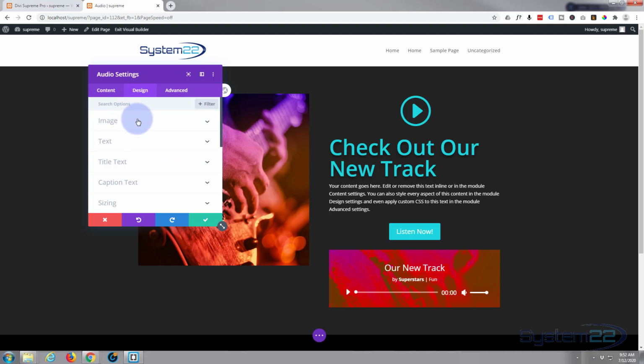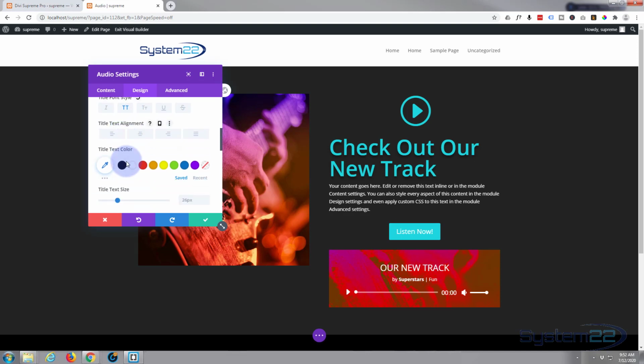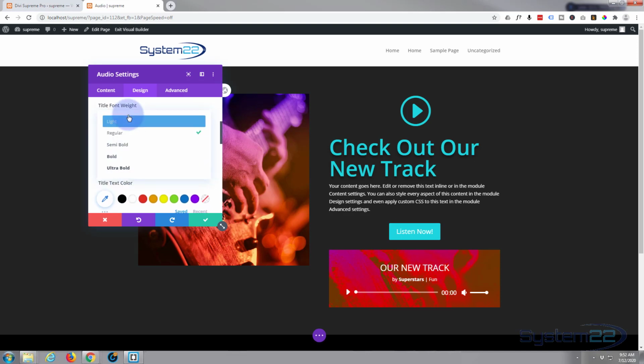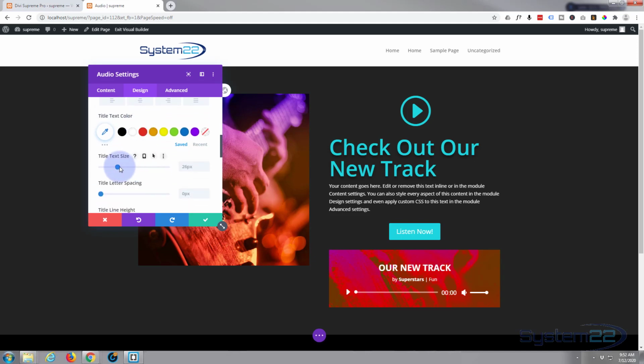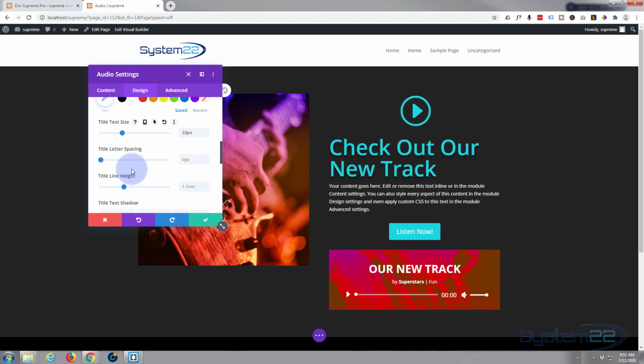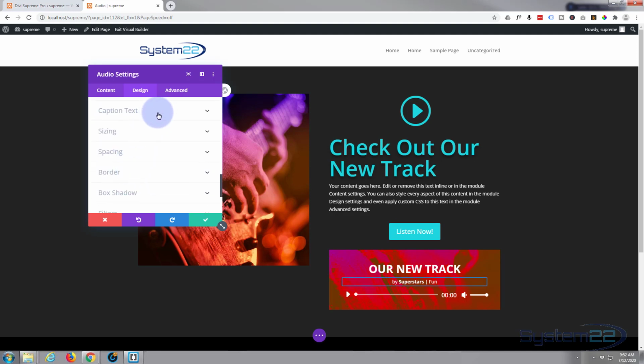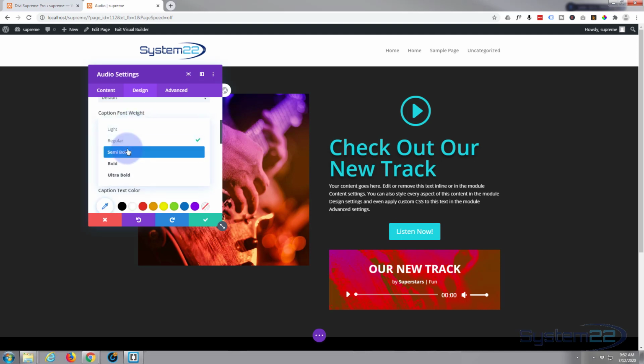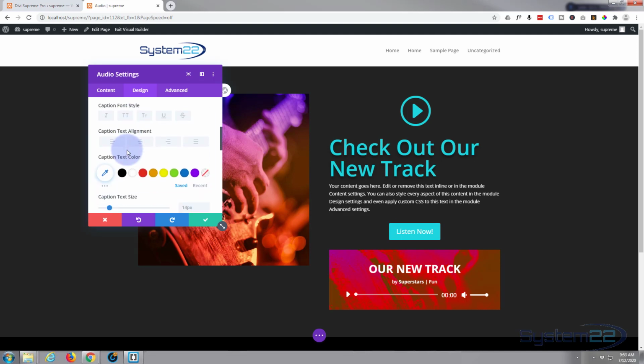So all we need to do is go to our design now. We don't want to change anything on the image. Text is fine as it is. Title text, we can sort of make that a little bit bigger. Let's make it capital. It's fine in the middle there. Let's make it bold or semi-bold. Let's make it bold. There we go. Make it a bit bigger. And same with our caption text below. Again, let's make that semi-bold and just make it a little bit bigger.